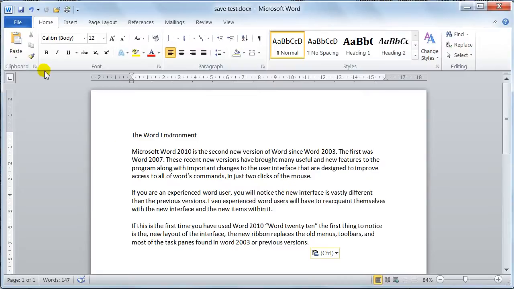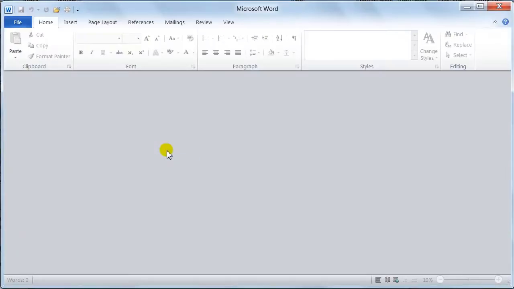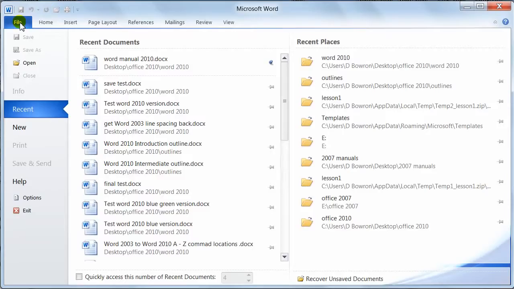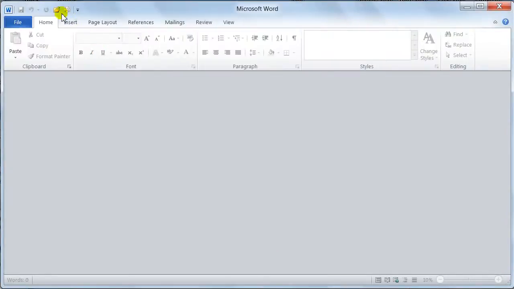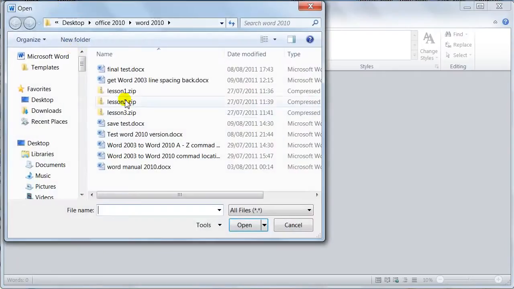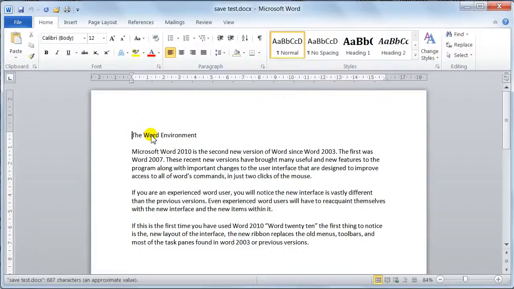Now if I close this document, File and Close, that's it. Now it's gone, but it hasn't gone off the hard drive. When I want to open that document, I click on this little button here in the Quick Access toolbar, or I go to File and Open, depending which one I want. It doesn't matter which way I go through it, look, they both work. Now you go to your desktop, Office 2010, Word 2010, and you find your Save Test. You double click it, notice that document's open.